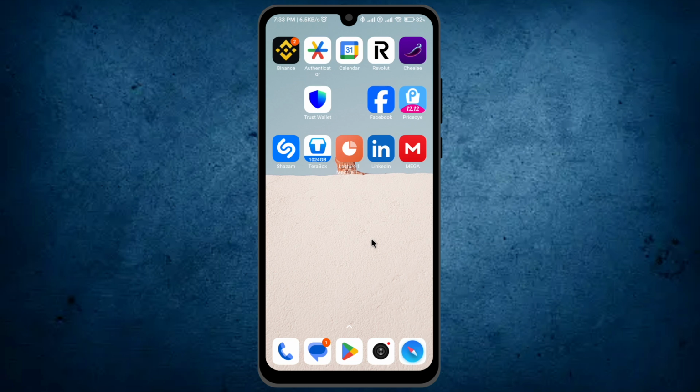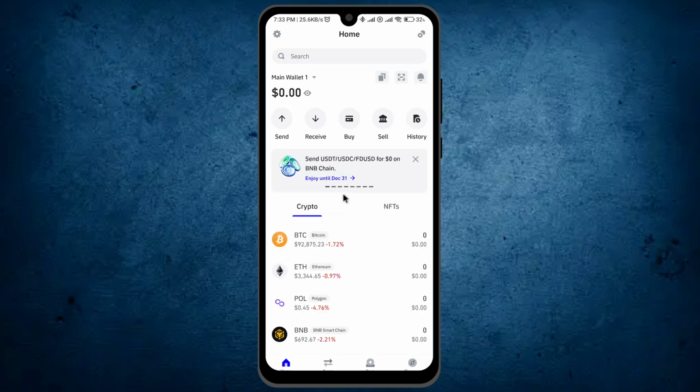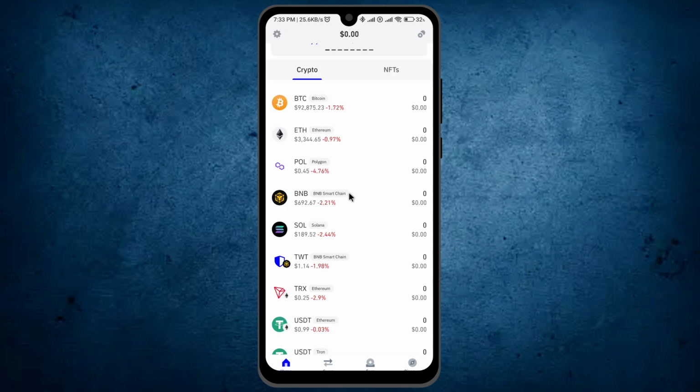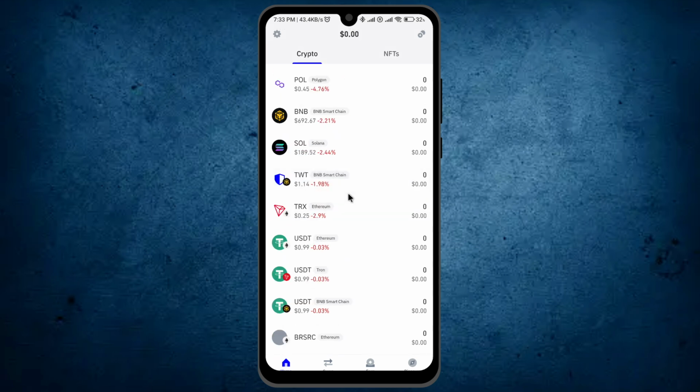Hi guys, today I will explain how to sell Ethereum in Binance. This process is really simple, and the only thing is to open the Trust Wallet application. Once it is open, let me scroll down, and in my list, we have to find Ethereum. And here is the application.